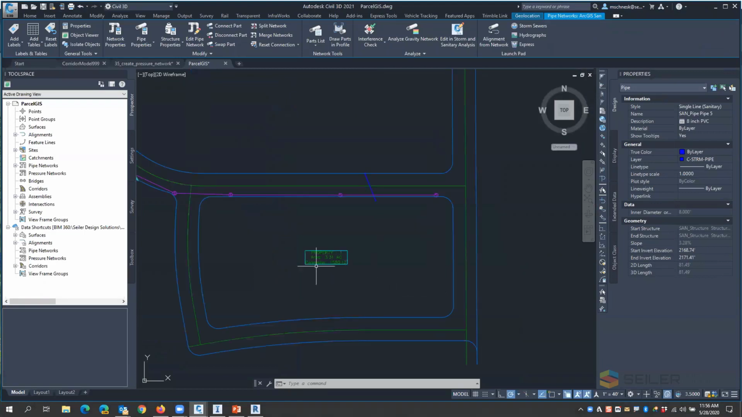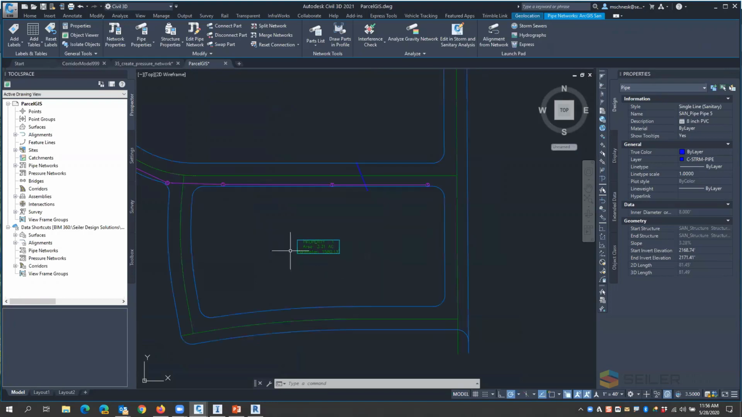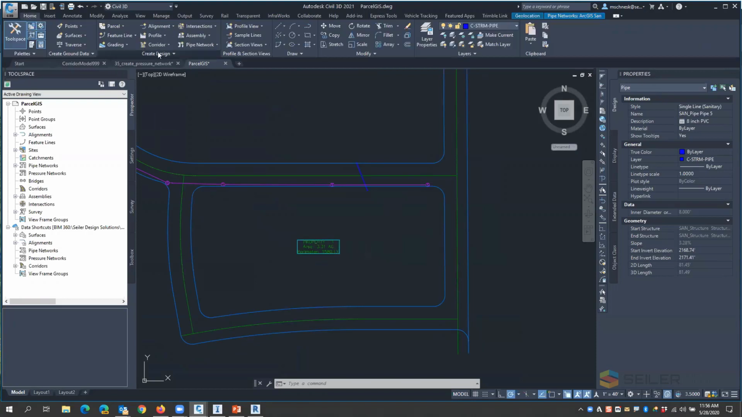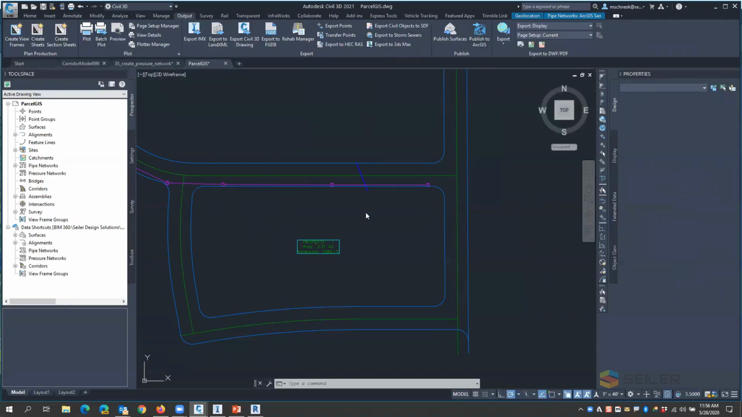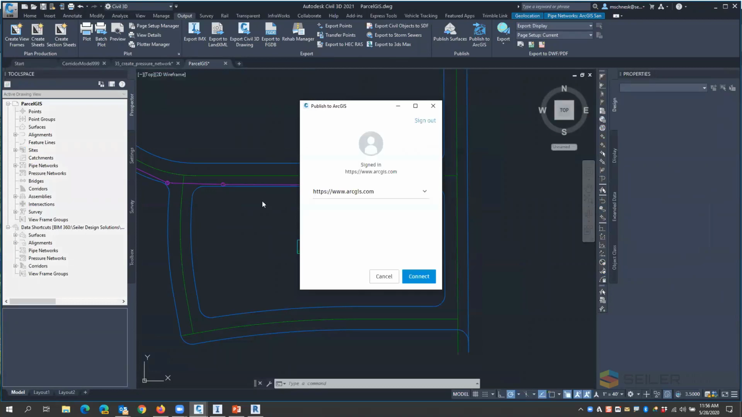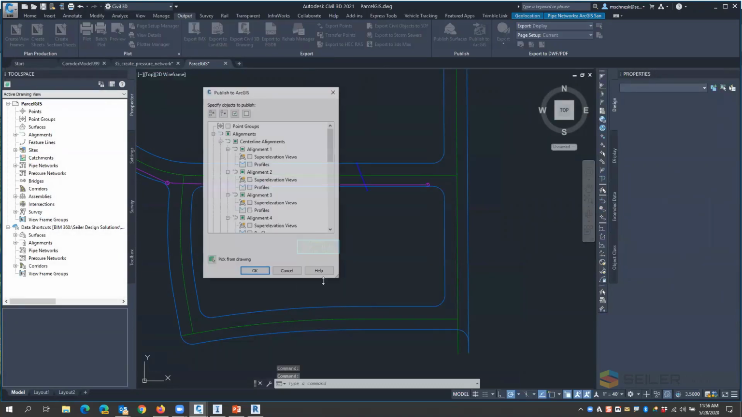To make life easier, Autodesk has now let you define those attribute names as you export it. So, for example, if I want to export this parcel out to ArcGIS Online, I'll go ahead here and go to my output. I'll go ahead and publish to ArcGIS. I have everything else in here already done, so I'm going to connect to my ArcGIS Online.